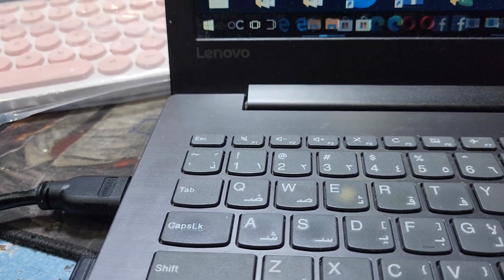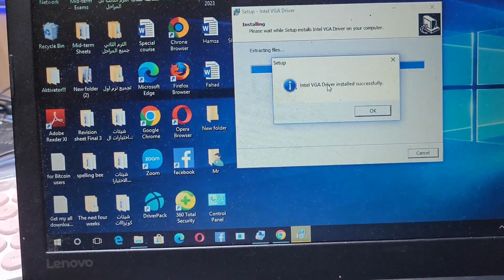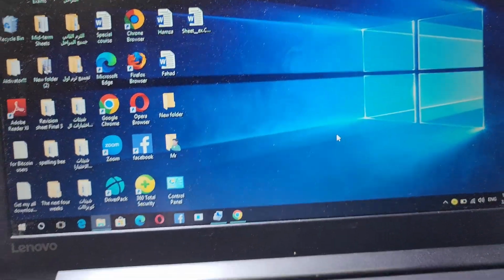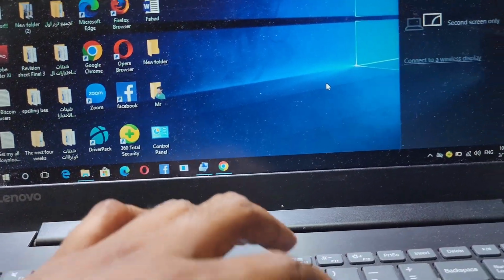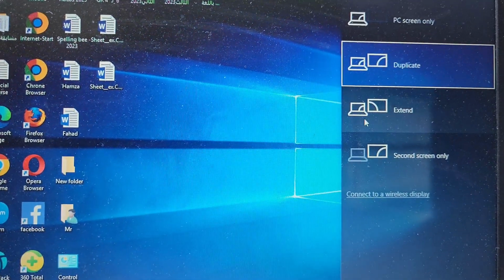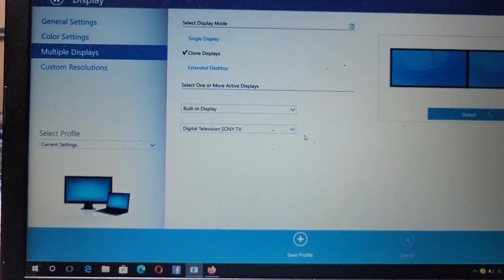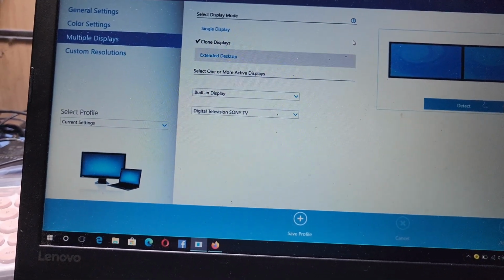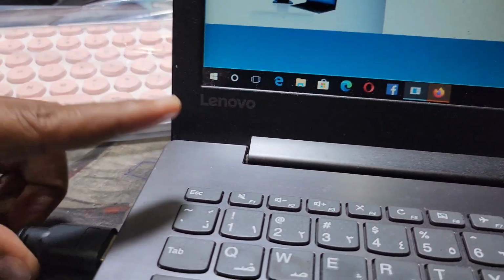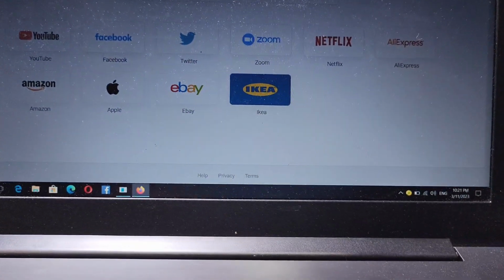I press HDMI and do not press anything. You can see it changes automatically, and the external display will work now. And I put here duplicate display. So guys, now it is working, and you can see I remove and plug in again, and the display is working.